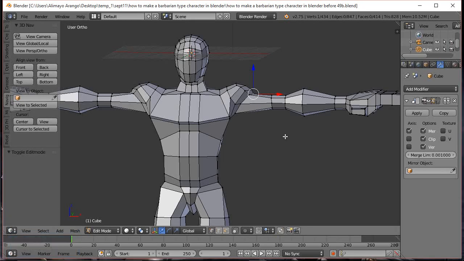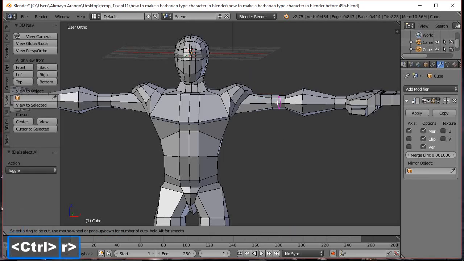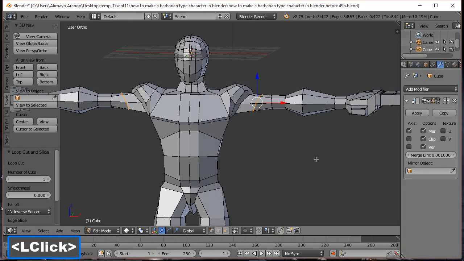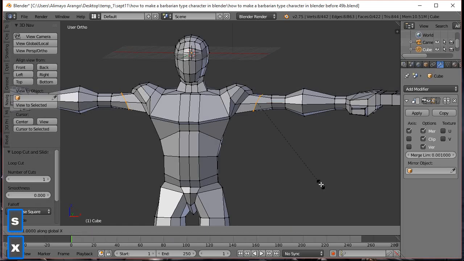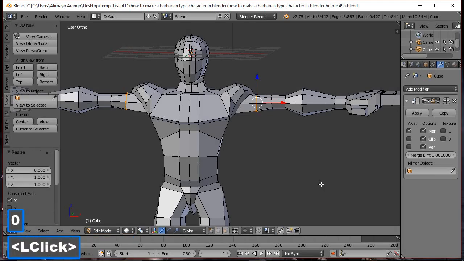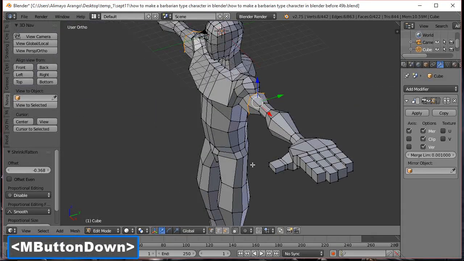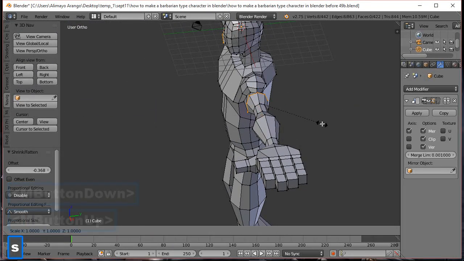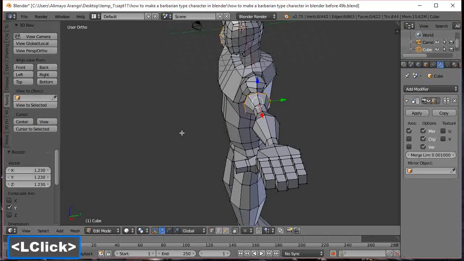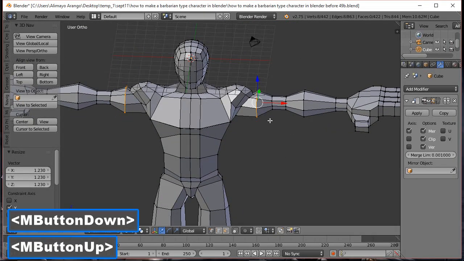Okay, now I'm going to press A to deselect. I'm going to press Control R, put a loop cut right here. Left click once to lock in, left click again to totally lock in. I want this to be straight up and down, so I'm going to press S to scale on the X-axis 0. Left click to lock in. I want to make this bigger, so I'm going to press Alt S and pull down. Then left click to lock in. I'm going to press S to scale on the Y-axis. Make it a little bit bigger that way.